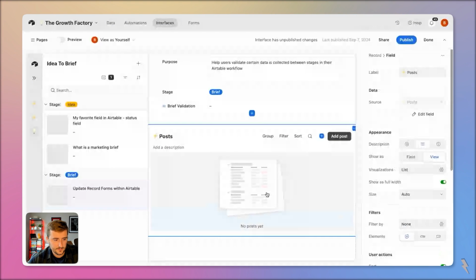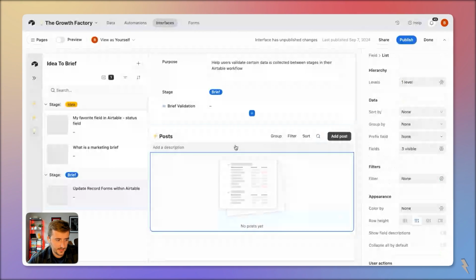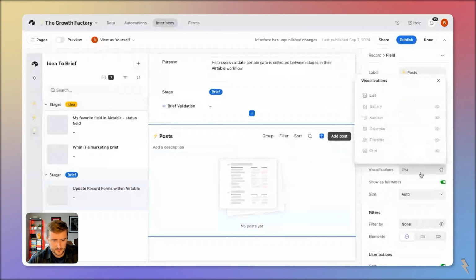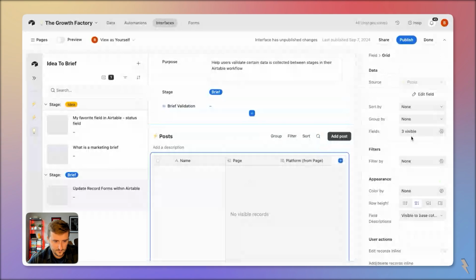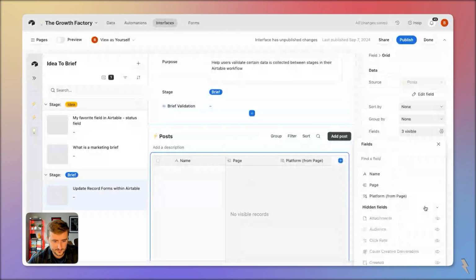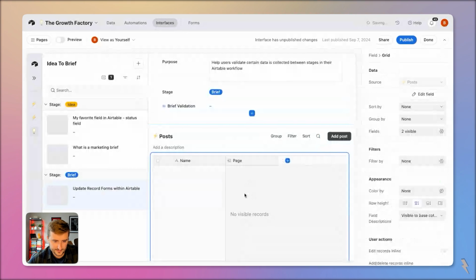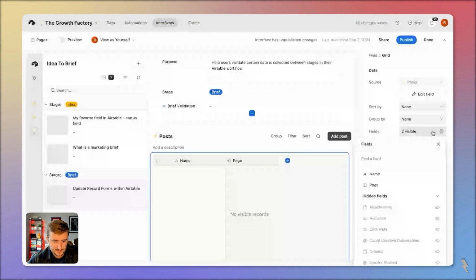And the last thing that I want to do is, this is just my personal preference, I prefer to have the grid view over the list view. I'm more of a traditionalist Airtable user. I haven't really gotten used to the list view yet as far as my preference.